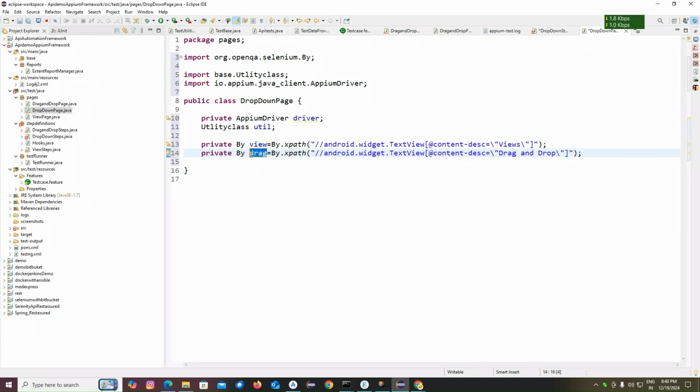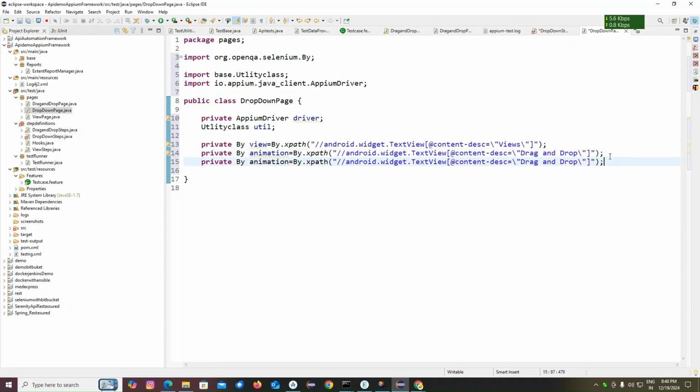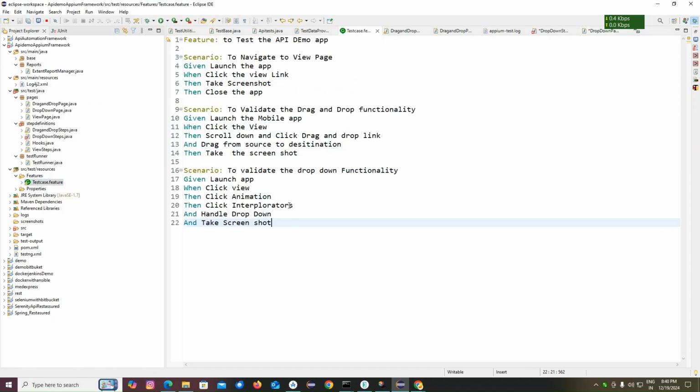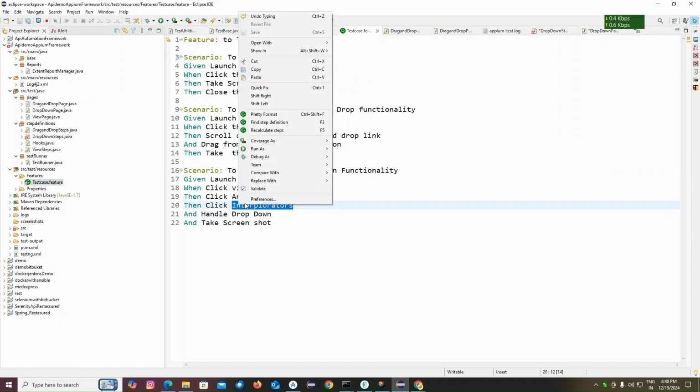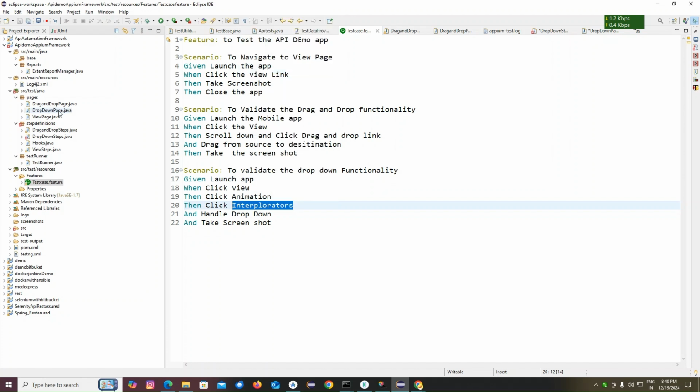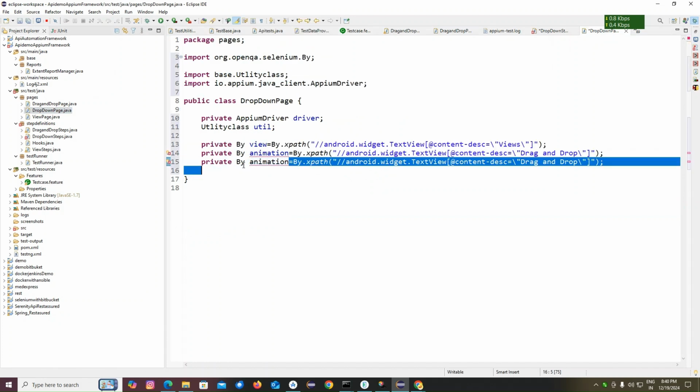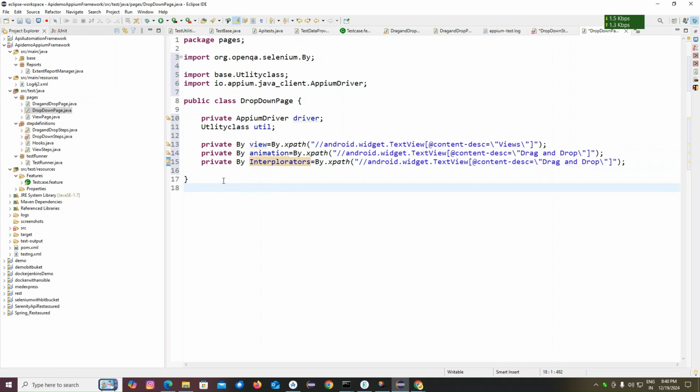First one is view. Next one is animation. I'm taking the next path here. You should know the basics, guys, when you want to understand the framework. Now I'll copy this one. So we have located all these three things which we are going to click.